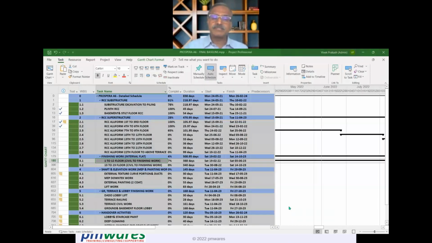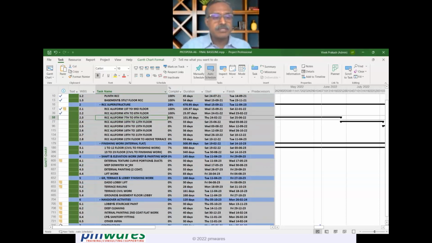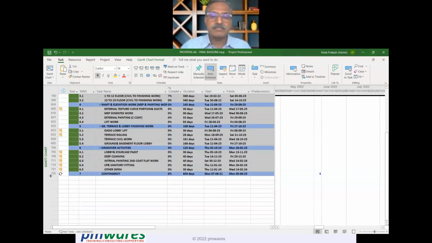Now look at this. This is an MS Project plan. Out of 8 buildings, this is only for one building. If you look at this, over 700 line items are there. It's a pretty detailed project plan. Over 700 line items in a project plan is considered to be a fairly big, complex, and detailed one.